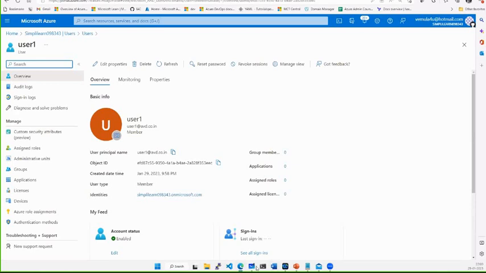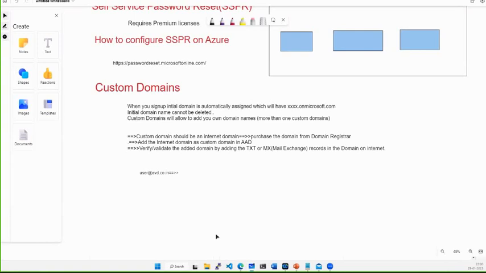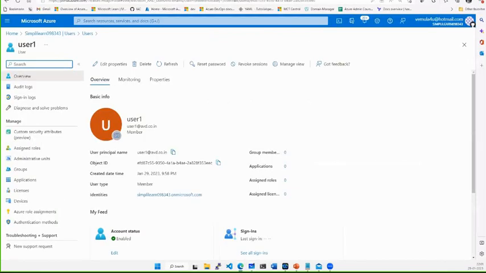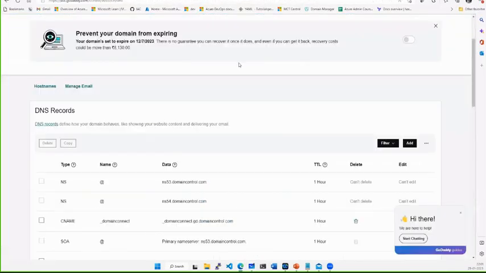To summarize, a custom domain will allow you to add your organization domain names, because by default the domain name you get is with onmicrosoft.com. So to add your own custom domain, you need to purchase the domain from the Internet Registrar. Add the purchased domain as a custom domain in Azure Active Directory, and verify the domain by adding either MX or text records in the DNS section of the domain.